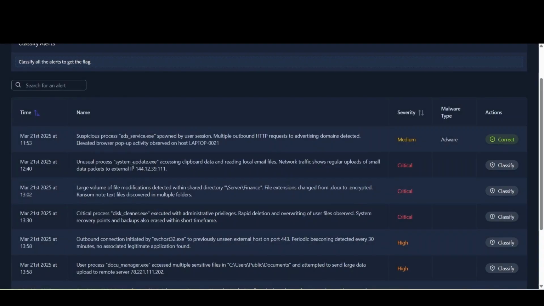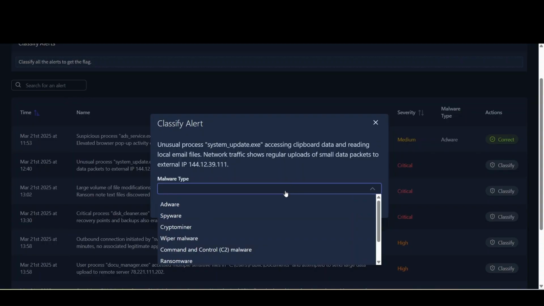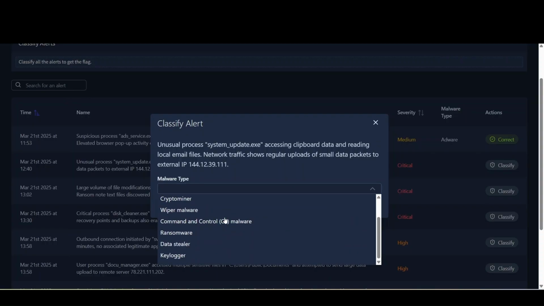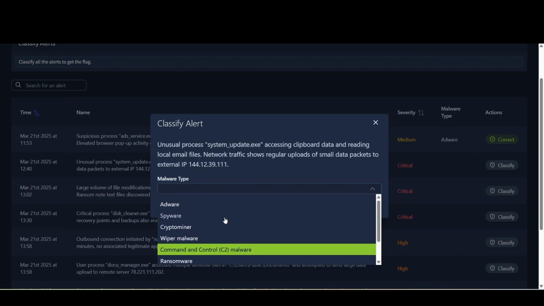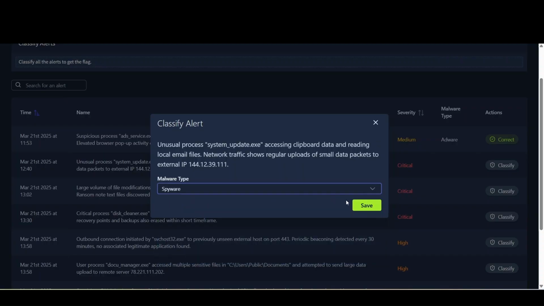Next one, unusual process system_update.exe accessing clipboard data and reading local email files. Network traffic shows regular uploads of small data packets to external IP address .111, critical. Okay, so it's doing multiple things here, and so this sounds like spyware. Let's go with that.